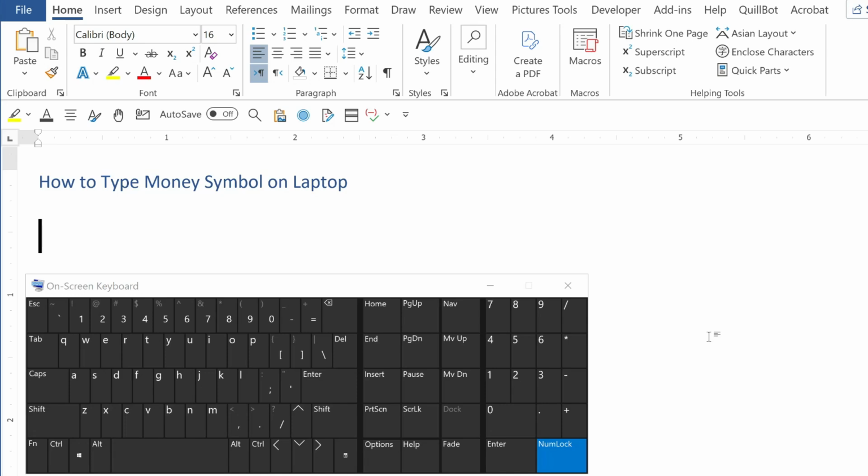Video I will guide you how to type money symbol on laptop. This is the laptop keyboard. So if you don't want to memorize shortcut, Windows has a built-in symbol menu that works in any app.